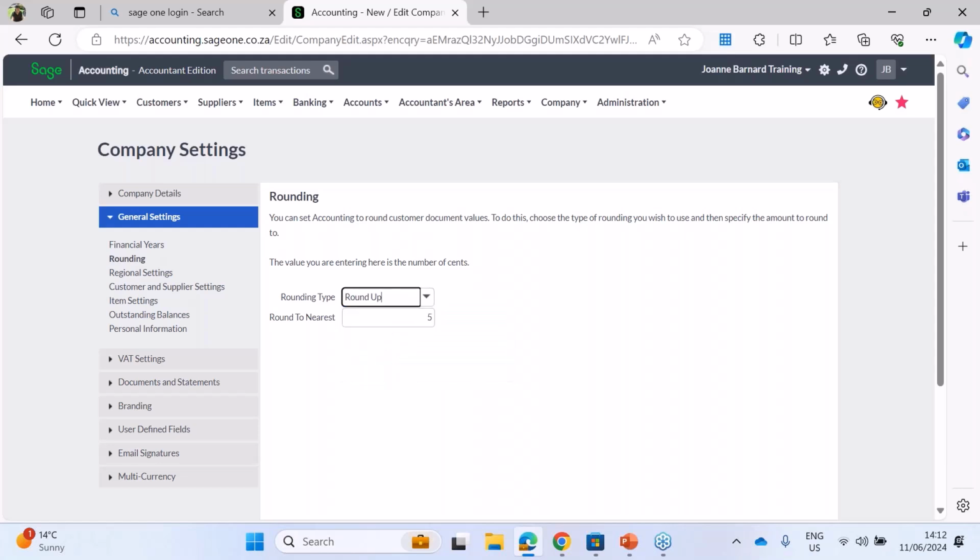And when you select those options, you then select what you want to round to: the nearest 5, the nearest 10, the nearest 100, etc. Please note that you are entering the number of cents. So if you say to the nearest 5, it's not the nearest 5 rand, it's the nearest 5 cents. So if you want to go to the nearest rand, it would be 100. So it works in cents, as said.